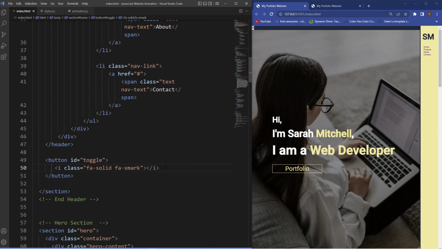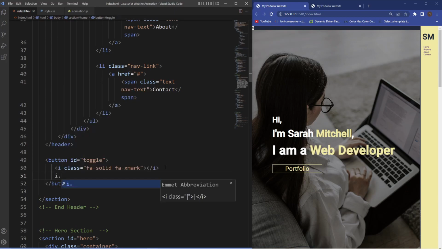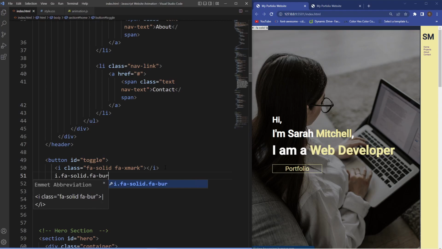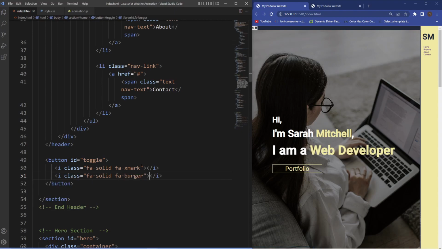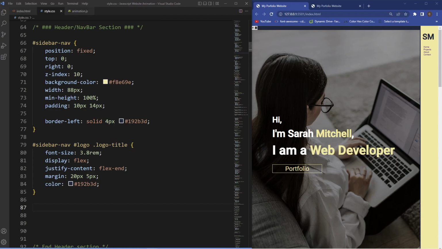So there's our little cross there. Then we're going to do another one for the hamburger. So this has a class of fa-solid.fa-burger. So there's our little cross and burger. Now I'm also going to include a couple of classes which we're going to be using as reference points in our JS file. So we're going to call this one cross icon, and then we'll call this one burger icon. Again, we're going to be referencing these classes in our JS file. Now you can see them there, so let's head back into the started CSS and give this some styling.